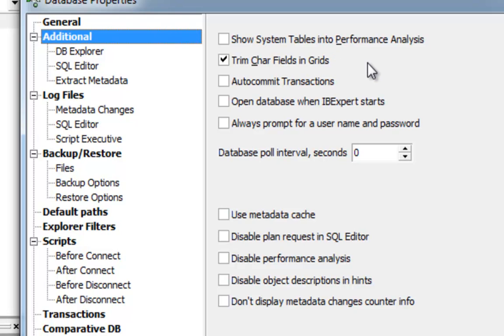Autocommit Transactions is for those of you who don't wish to commit each transaction explicitly. However, this option should not be activated without careful thought, as you do not have the chance to reconsider whether you should perhaps roll back a transaction and check it again.